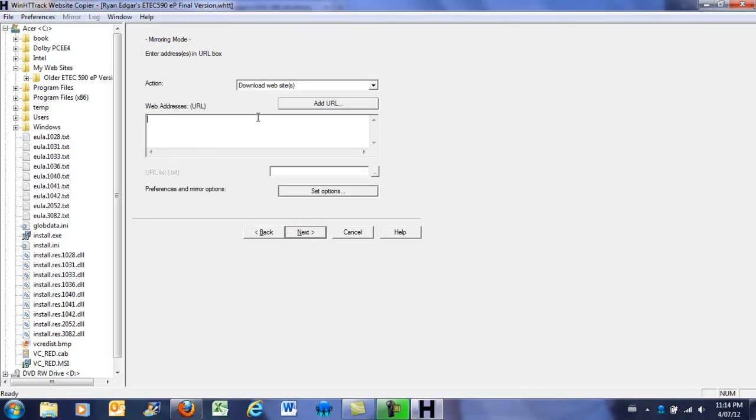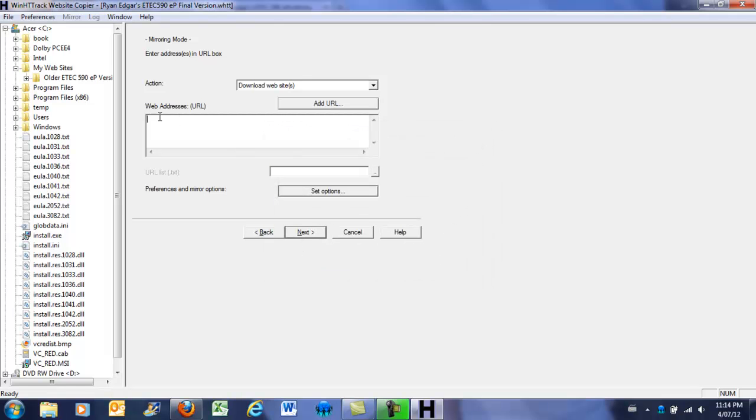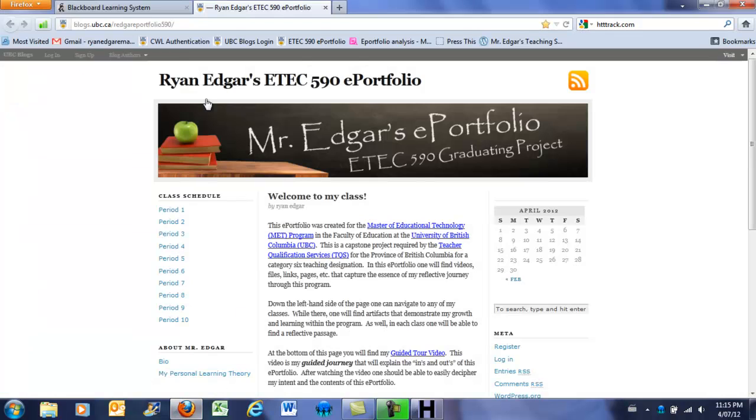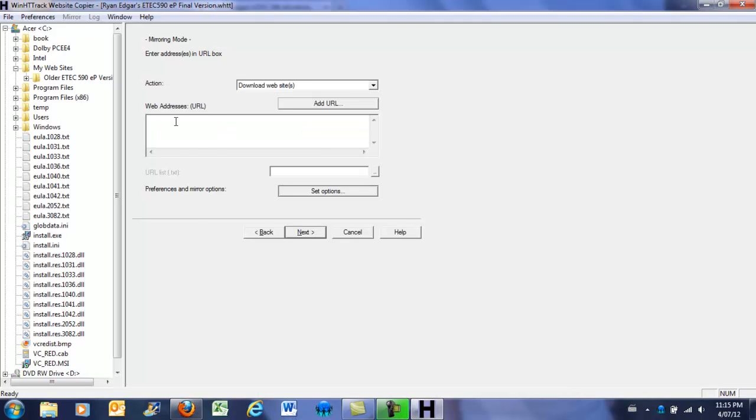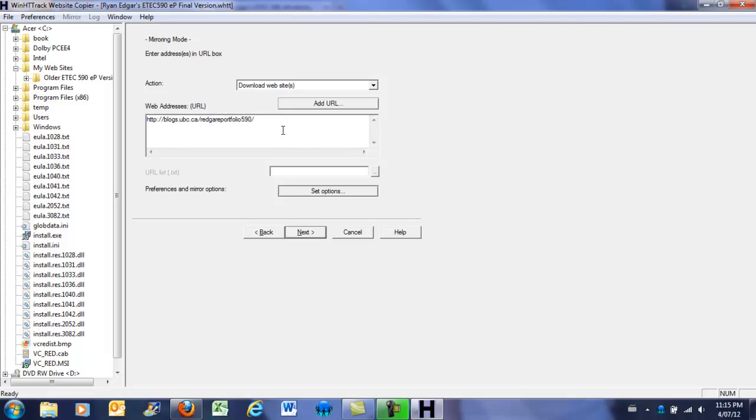Then what you're going to need to do is add the URL for your website. In order to do that, you could do one of two things. You could either click on Add URL, or you can just type right into this box. So I'm just going to go back. Here's my ePortfolio. I'm just going to copy it and paste it right in there. So there is my ePortfolio blog title.